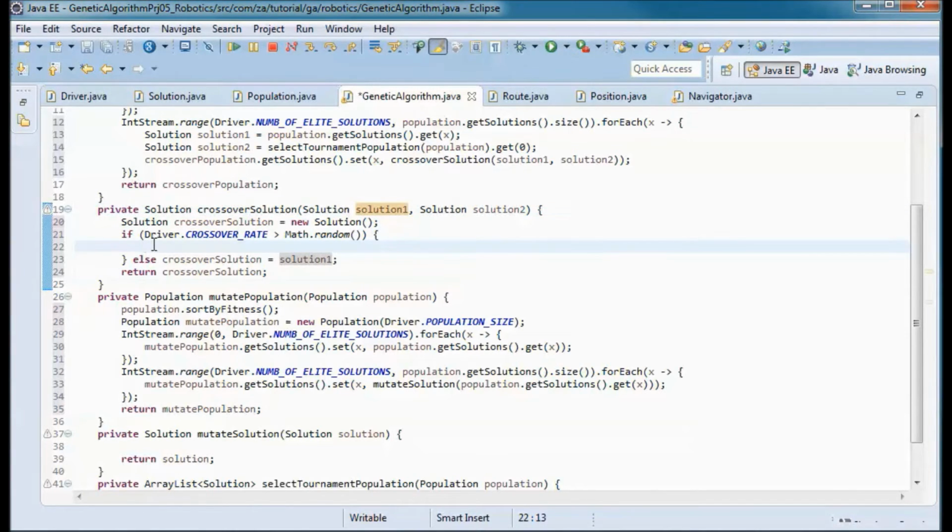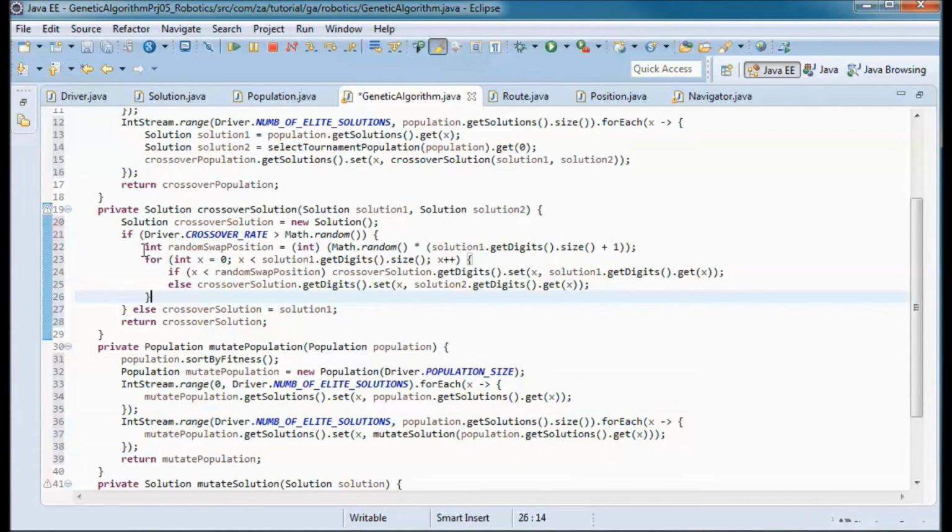So here I'll pick up a random swap position. I'm using math.random here, and depending on where we are with respect to that random swap position, we'll pick up from solution 1 or from solution 2.